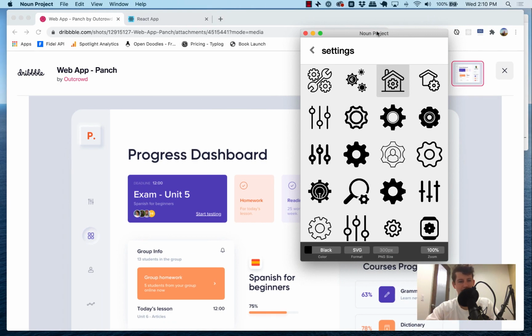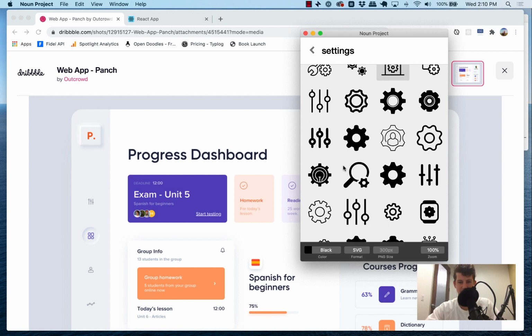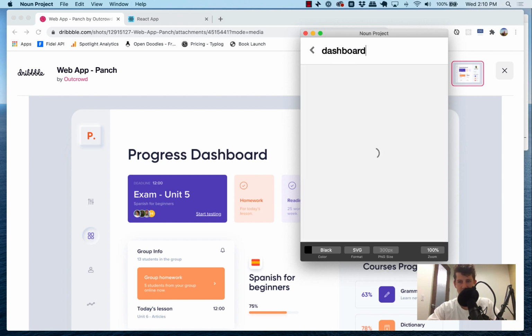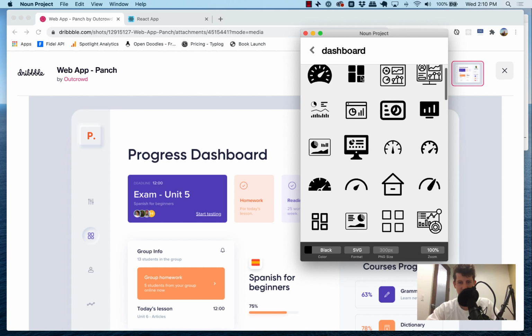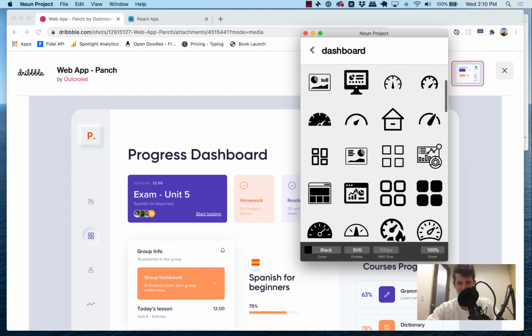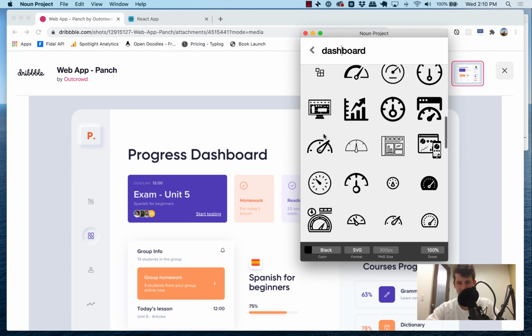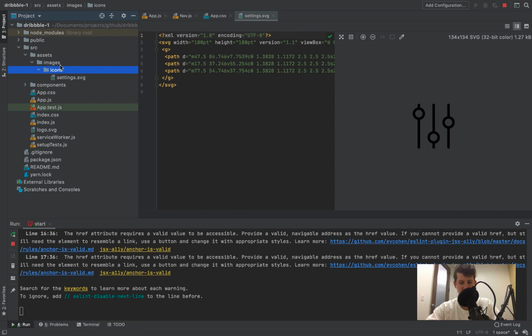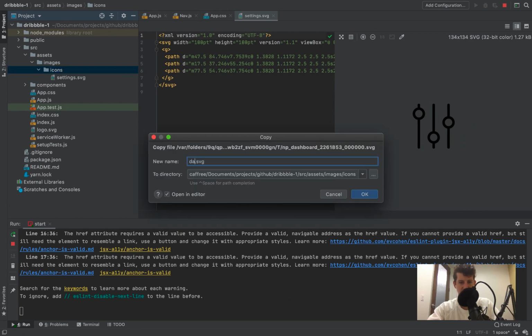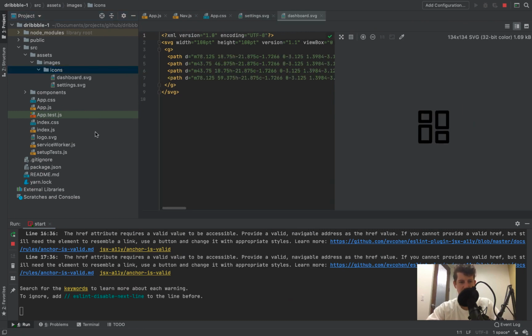Oh, I'm going to cheat my time just a little bit. I want to finish up this nav, you guys. We're going to send it. Okay, the next thing we're going to do is dashboard. I think there's all kinds of these little grid boxes, but I want this, except it's just outlines. Oh, there we go. I wish it was a little more rounded. These aren't going to match exactly, but we'll just go for it. So copy that as SVG. This is going to be dashboard.svg.